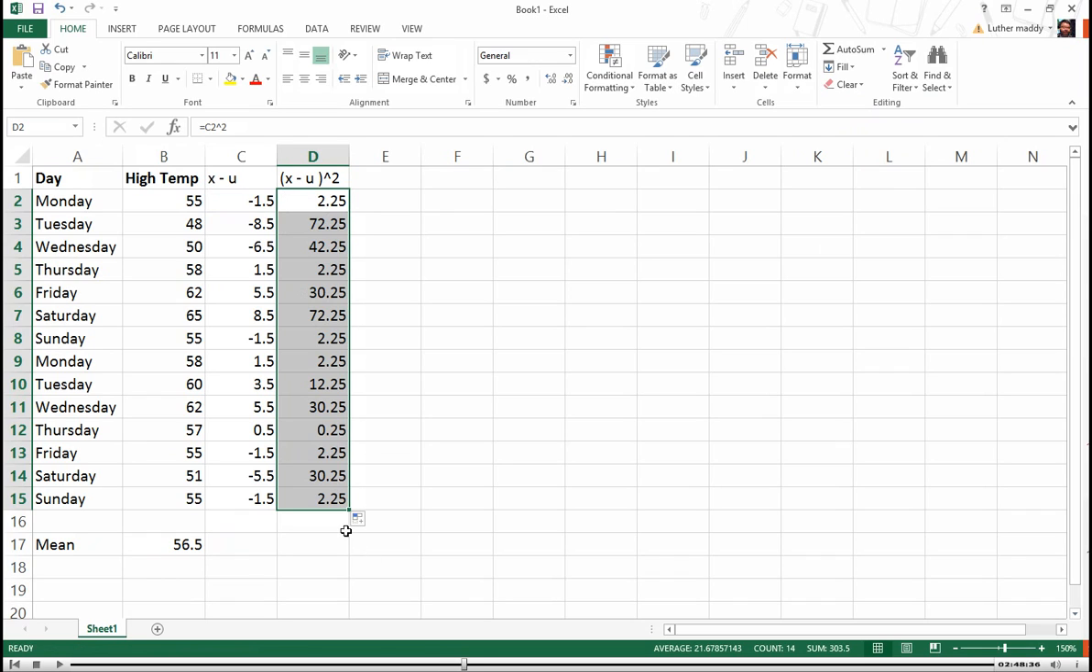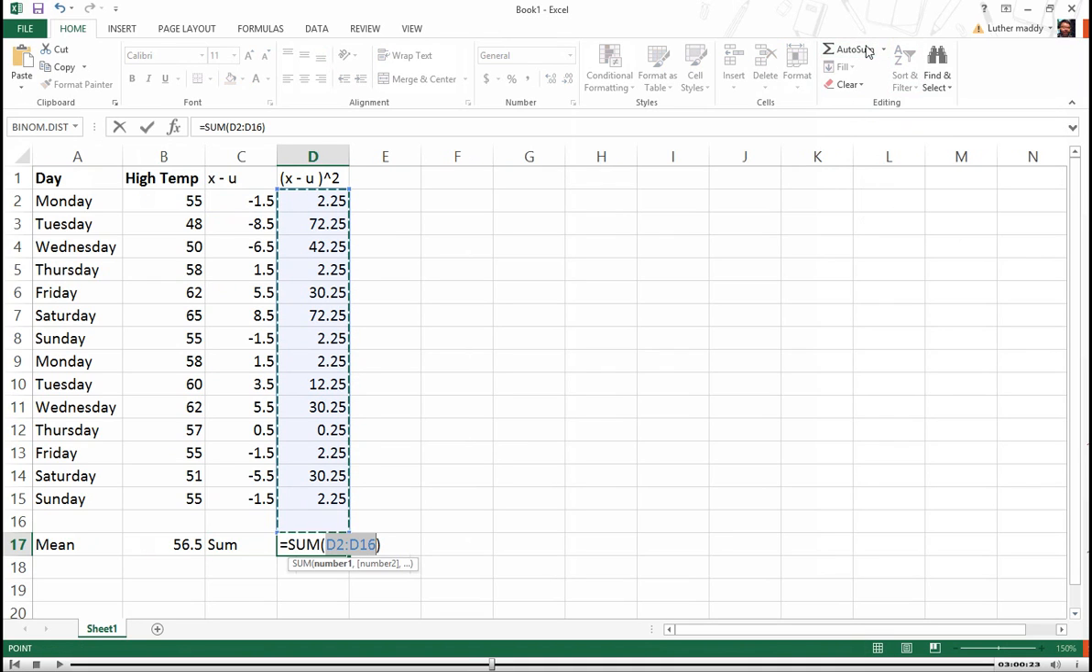Now remember, the next step is to sum it. So I'm going to go ahead and sum that value. And I will use the shortcut. I'm lazy when I can be. Just go ahead and click the auto sum tool, and again, to make sure I don't include any extra cells, I will go ahead and select the cells I want.